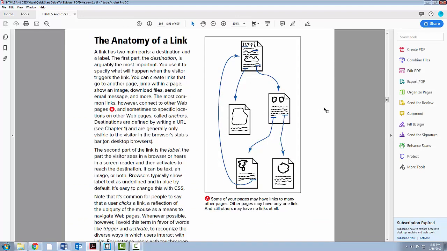So a link has two main parts, a destination and a label. The first part, the destination, is arguably the most important part because that's where it takes the user when you click on it. So we're going to use that to specify what happens when the visitor clicks on the link. We can create links that go to another page, jump to a spot within a page, which is called an anchor, show an image, download files, send an email, all kinds of things.